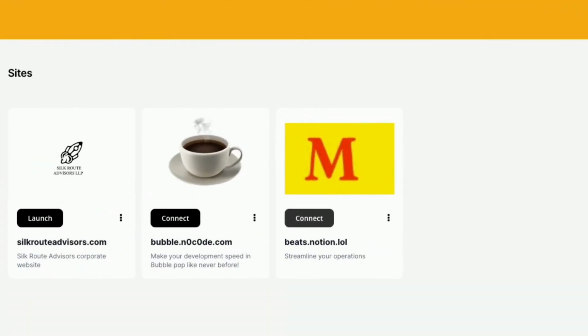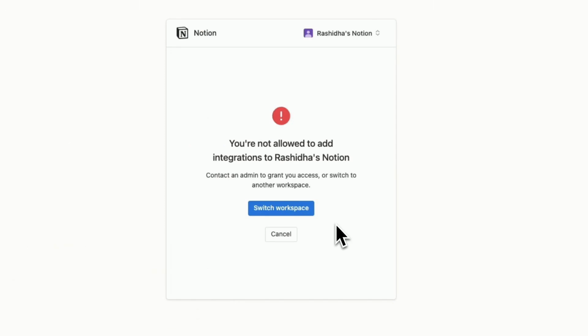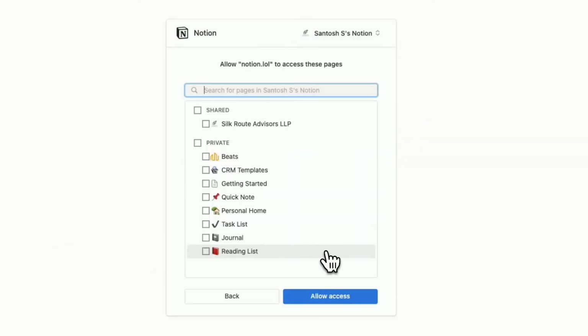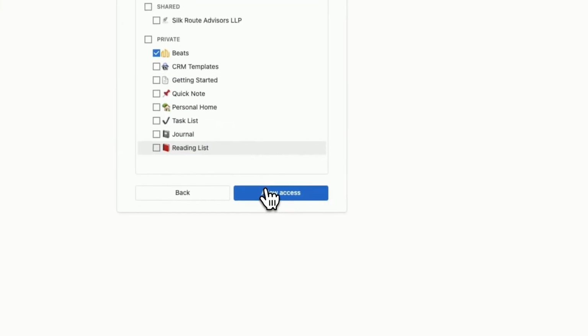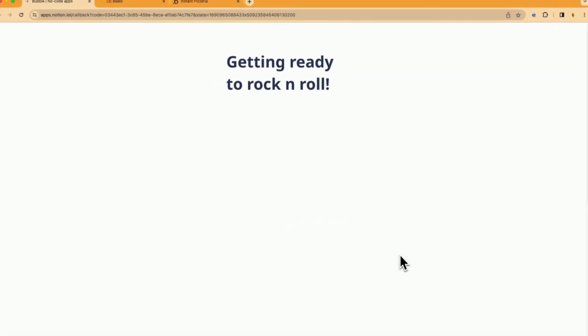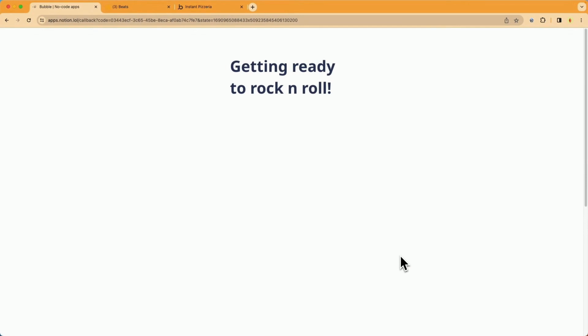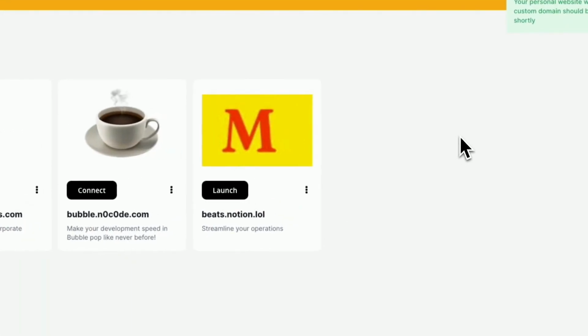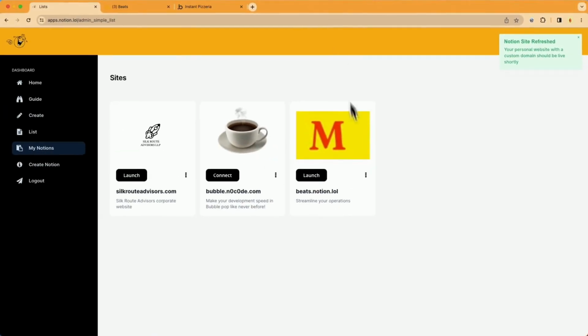Simply click on connect. And when you click on connect, the tool is going to ask you for permissions that you need to grant to the tool. I'm going to select Beats, which is the website that we are interested in, and press allow access. And with this step, notion.lol is ready to rock and roll. In a few seconds, you should be directed back to the page ready to launch your website. And that's it. It's as simple as that. Just click on launch. In a few seconds, your website should be live and kicking.